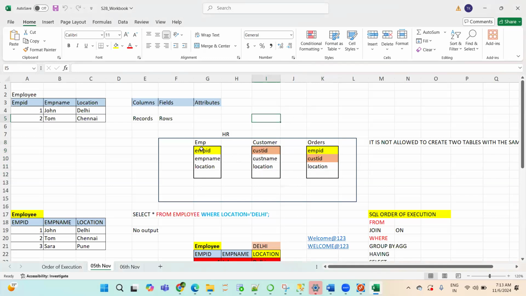But suppose in an employee table, you have a column EMP ID. It is allowed in the orders table as well, you can create the EMP ID column. That is allowed. Or suppose in the customer table, you have a column cust ID. Similarly, you can create a cust ID here. Okay, that is allowed. So it means the same column name can be present in multiple tables. That is allowed. But in a database, you cannot create multiple tables with the same name. Okay.